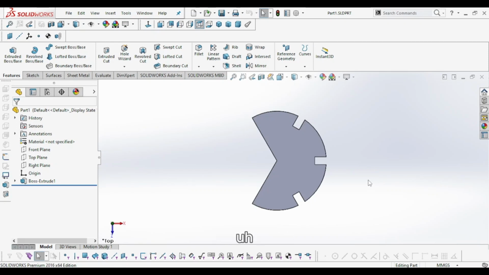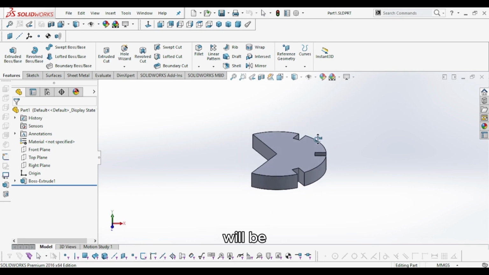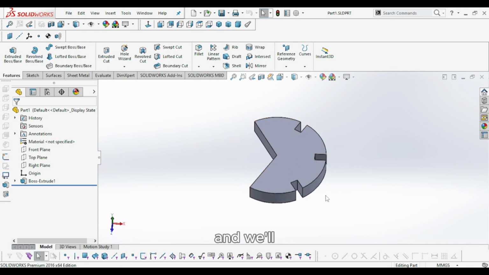Hey everyone, this is the second and final part of our beginner series number 2A, and we'll start from where we left off. In the previous part, we created this part using a reference image, and we'll be starting off from here and completing it in this final part of the tutorial. Okay, so let's get to our reference sketch.